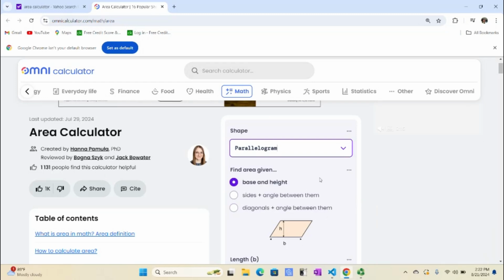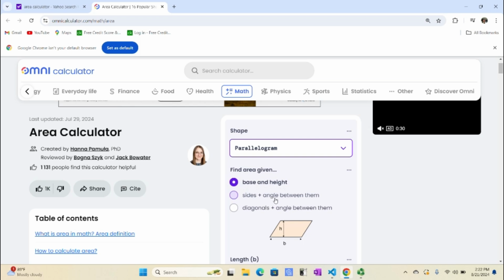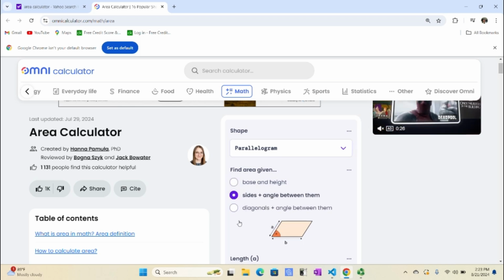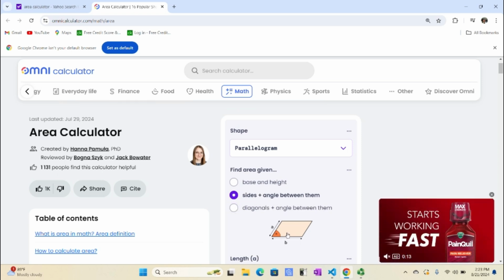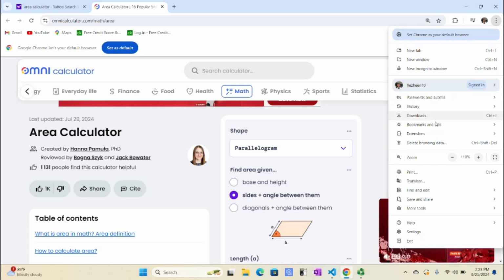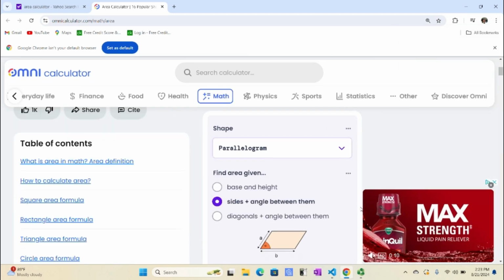It asks the user, there are three options to calculate the area of a parallelogram. We can calculate it based on the base and height, given sides, angle between them. That would be option 2. And then option 3 is diagonals and any angle between them. So this is the picture of that. Let's make this maybe a little bigger. So this is what it looks like.